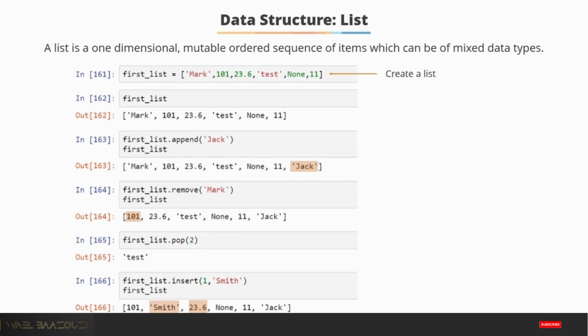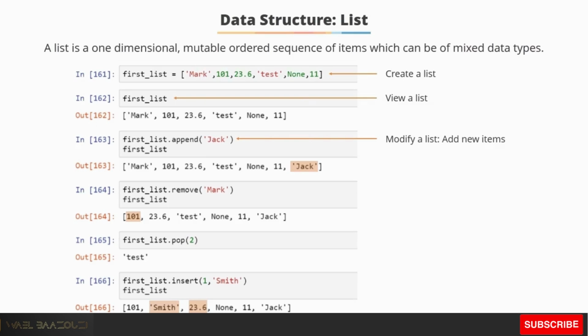Here, a list is defined using comma-separated values of mixed data types. You can view the content of the list by just referring to the list object. You can use the append method to add a value to the list. Note that this value gets added to the end of the list.